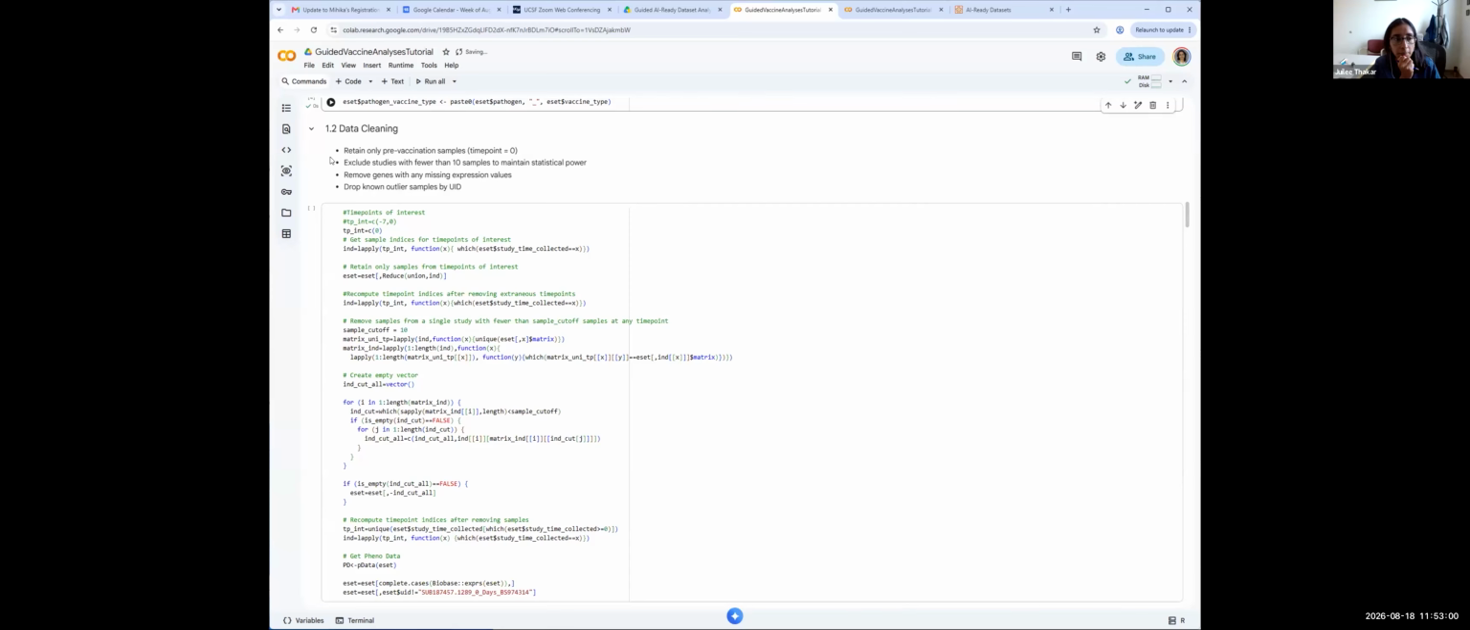Okay, so the next step is data cleaning. In this step, we retain only pre-vaccination samples, exclude studies with fewer than 10 samples to maintain the statistical power, remove the genes with any missing expression, and drop known outlier samples by the participant ID.